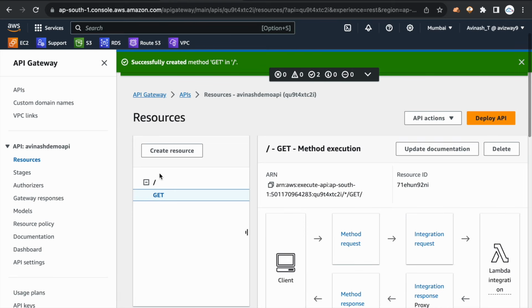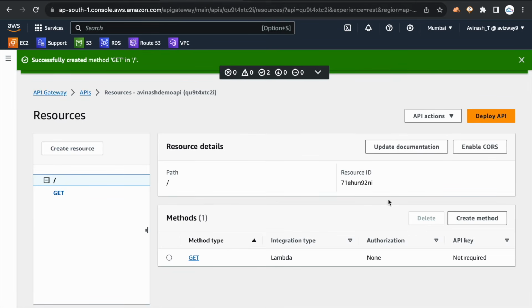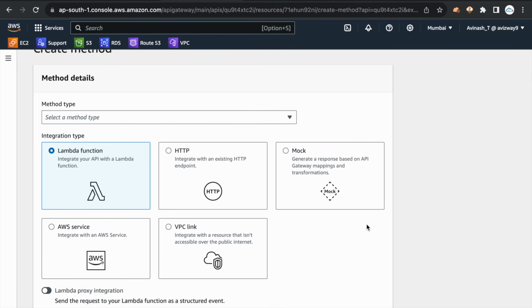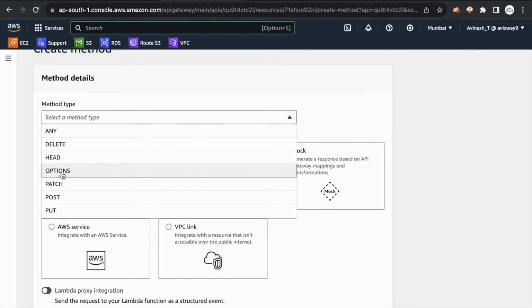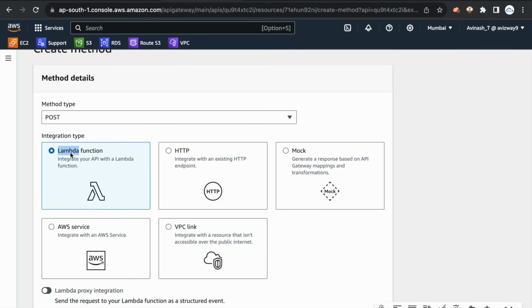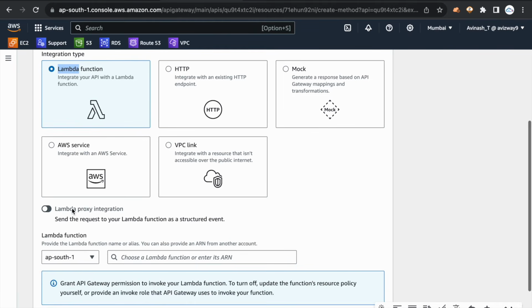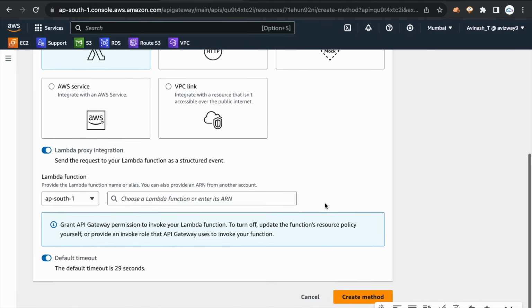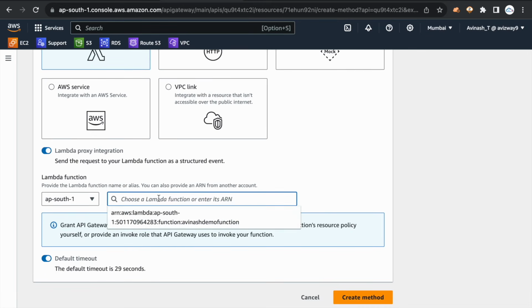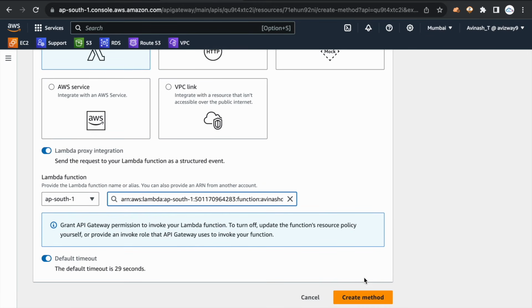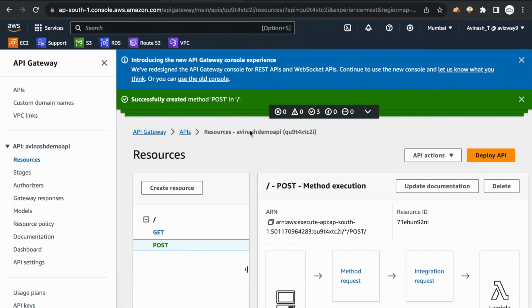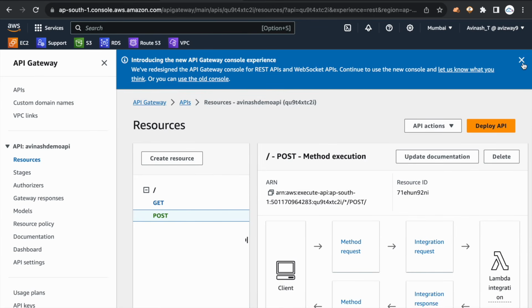In the same way, let's go to this root and click on create method, and now select post. Select the post, and I'm going to use this Lambda function. Make sure you enable Lambda proxy integration. Lambda function name I'm going to select again, then click on create method. All right, so we have created our required API calls, and then we need to deploy this API.